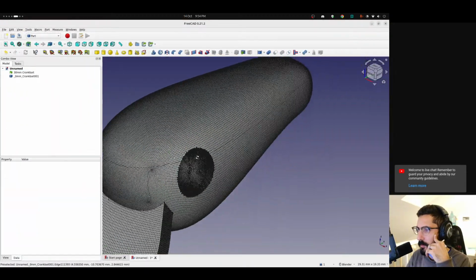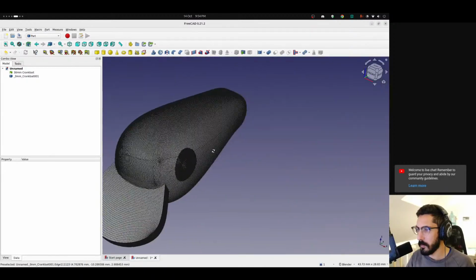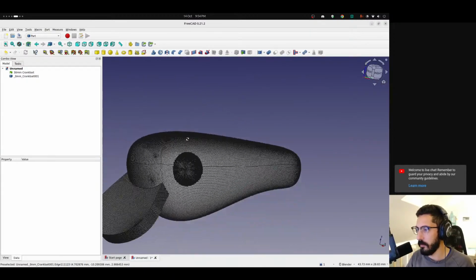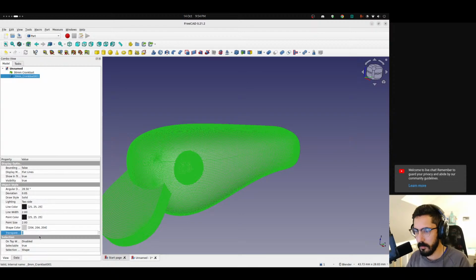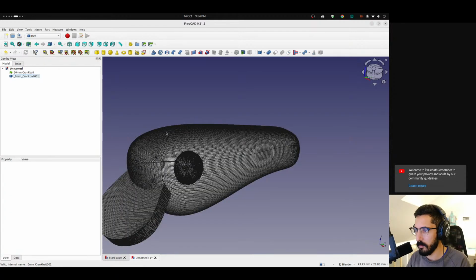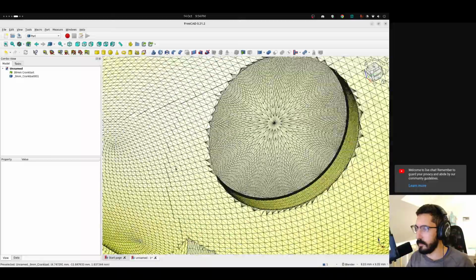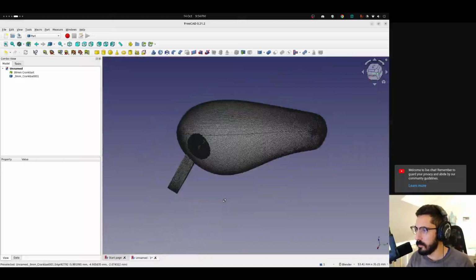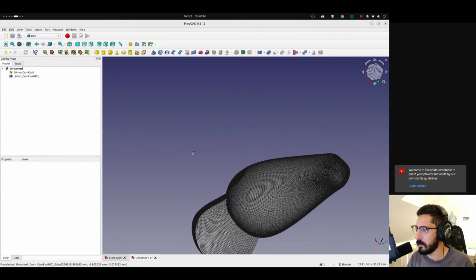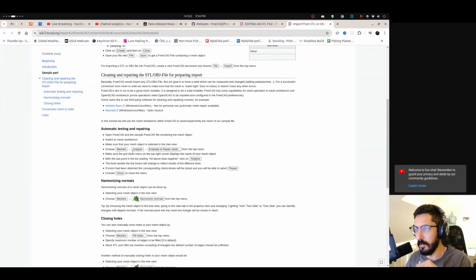Oh, interesting. Now, for some reason, this looks transparent. Is it transparent? No. No, it's not. I guess this is a weird rendering issue. Huh. So sewing did not work. Let's continue reading.